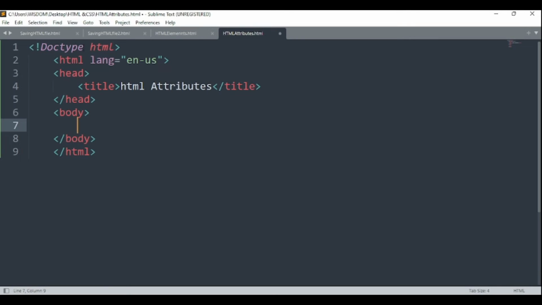You know the first attribute that I just said, language. This is an attribute to tell the browser you are writing an HTML language, which is an English language. Basically, the language of an HTML file. So that is one attribute.